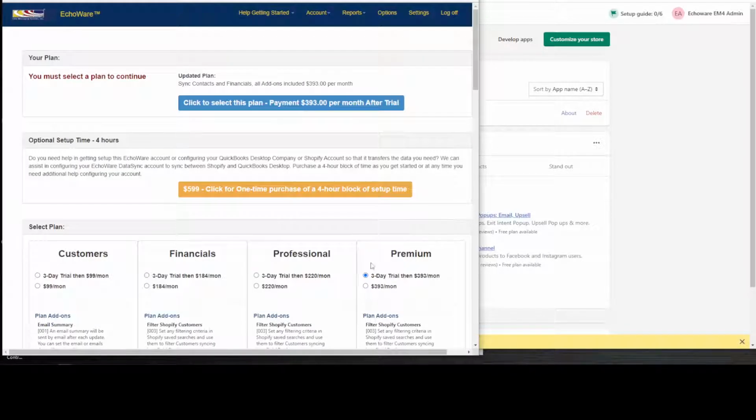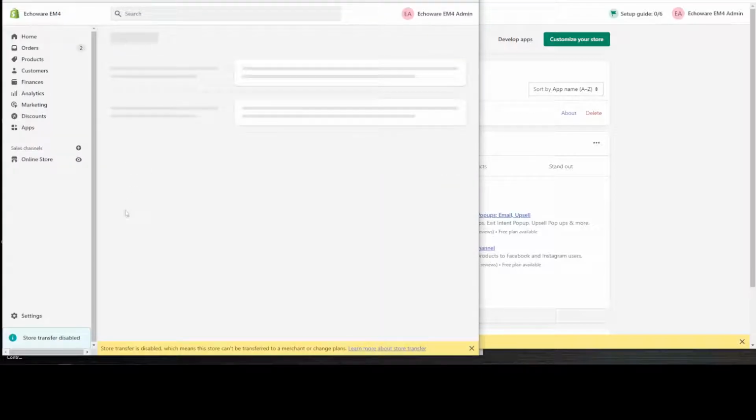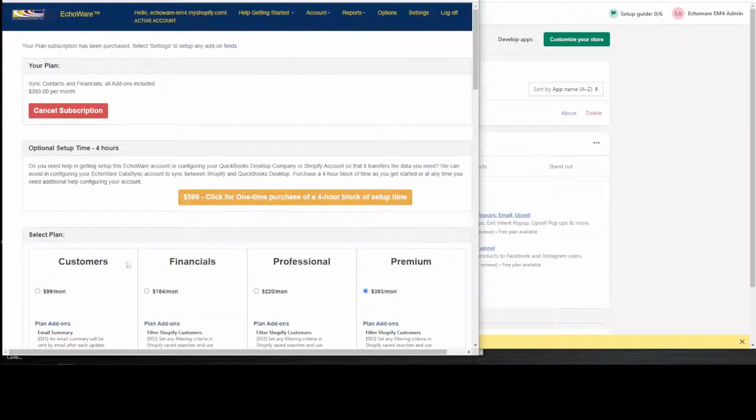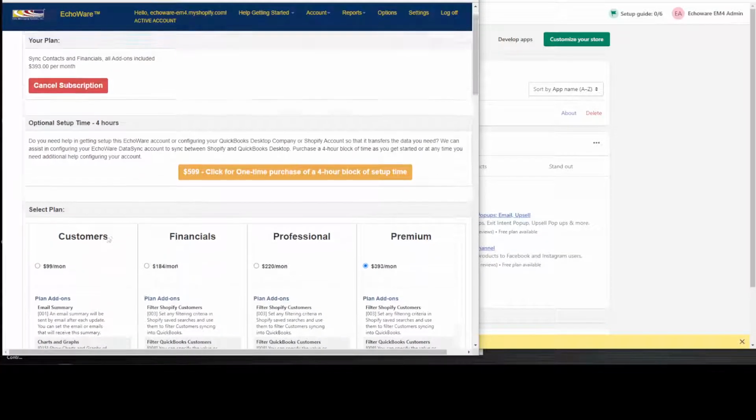So we're going to select 3-day trial of the premium plan. Then you're going to click on select this plan to confirm. It will bring you back to your Shopify account where you can approve the purchase. At this point you have a plan and you can upgrade or downgrade at any time.